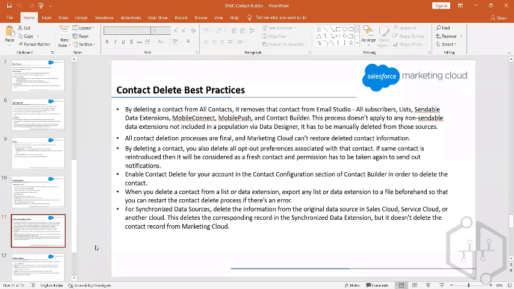Let's talk about some of the best practices when we delete a contact. Whenever we delete a contact, it will be suppressed from all the different applications that we have in the Marketing Cloud account. Not just suppressed, it will also be deleted, because a contact is a person, right? And it might be related to the Email Studio subscriber, Mobile Studio subscriber, and it might be a part of a data extension as well, right?